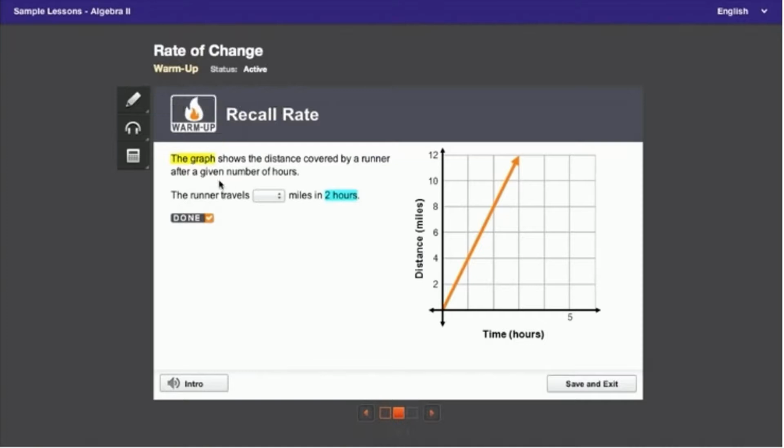If you have Read Aloud enabled, you can hear text read aloud. Just highlight what you want to hear and press the Read Aloud button. The runner travels.